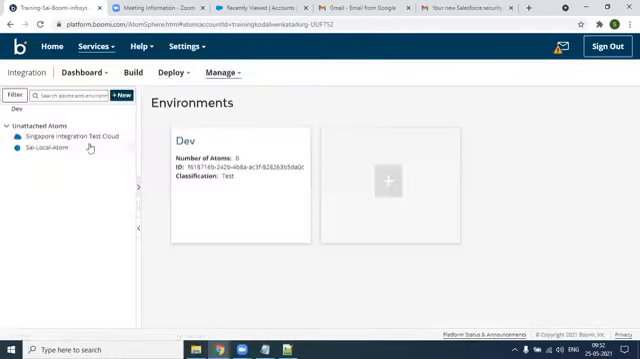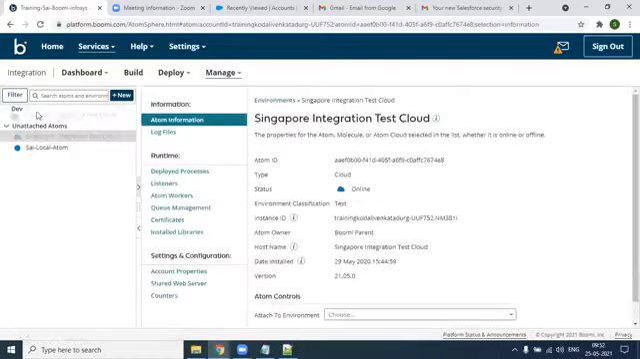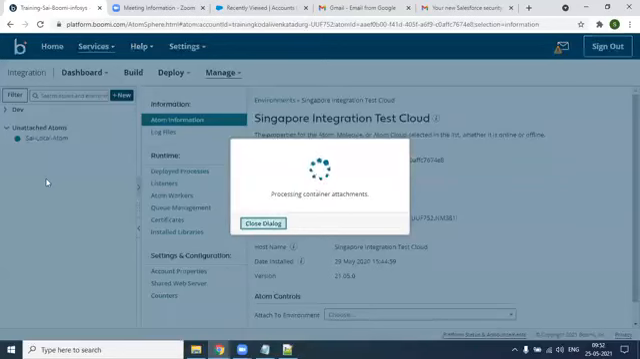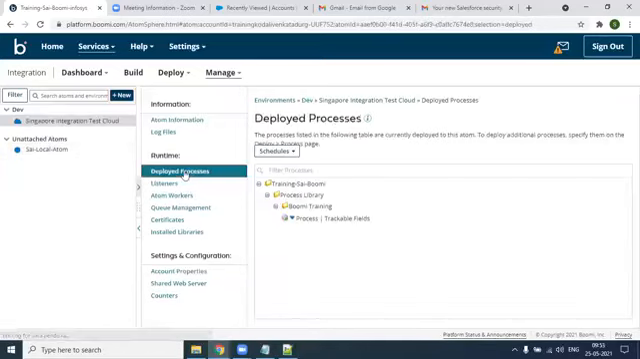So we can go to the atom management. In this atom management under the dev environment, do we have any atom attached right now? No, right? So I can move this atom over here. This time I moved the test atom cloud, isn't it? Yes, this is a cloud-based atom, or an atom cloud, right? So this was a local one. I chose this one. Under deployed processes, do you see the process deployed over here?